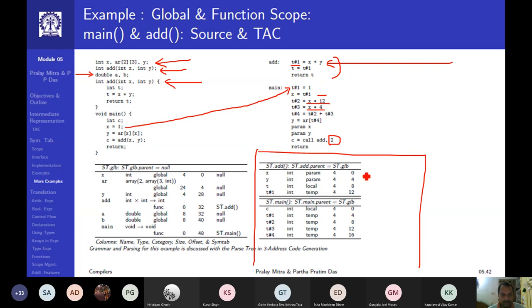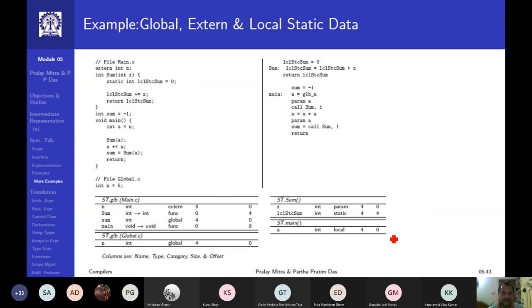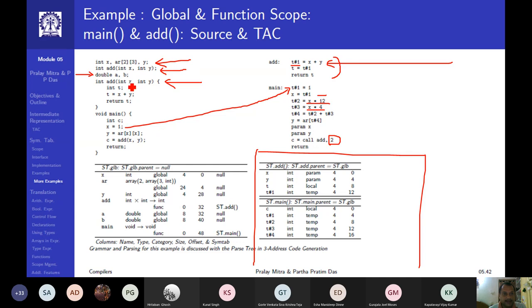Now accordingly, the symbol table is generated. I believe this is very straightforward, so I am not going into detail on this one. The next interesting part is when it is global and declared in some other file. Going back to the previous slide, you see that there are 5 global variables: x, array AR, y, a and b. But everything is inside one file.